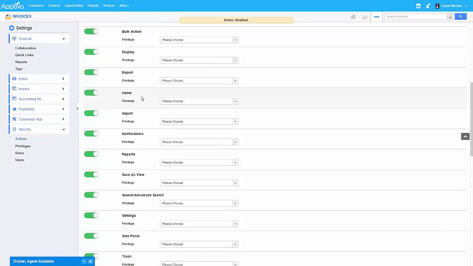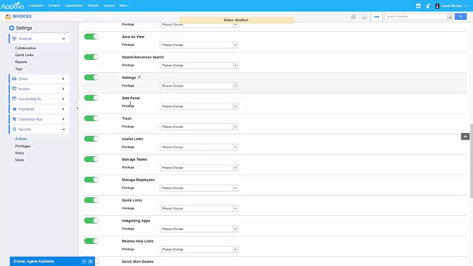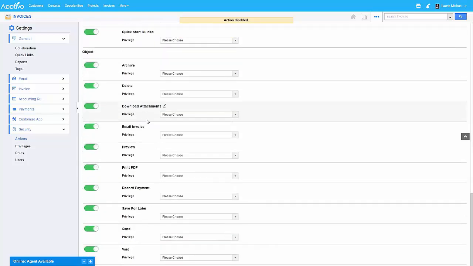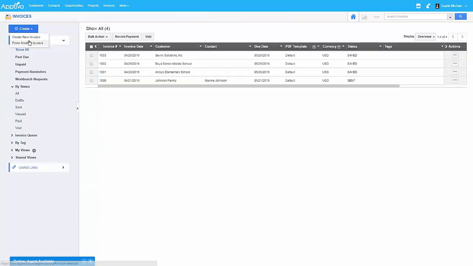But you'll see there's a bunch of different options, like whether you can go to reports, whether you can go to search, whether you can archive. Pretty much every action you can perform inside of the app is visible right there. And then you'll just see that you can go and shut stuff off and clean it up based on the user who's currently logged in.